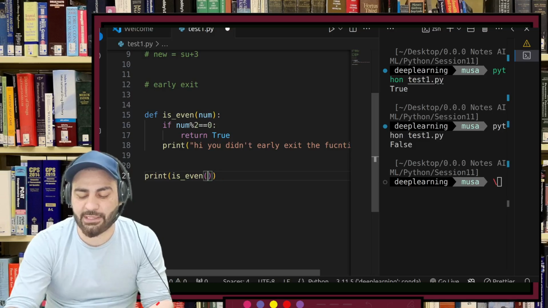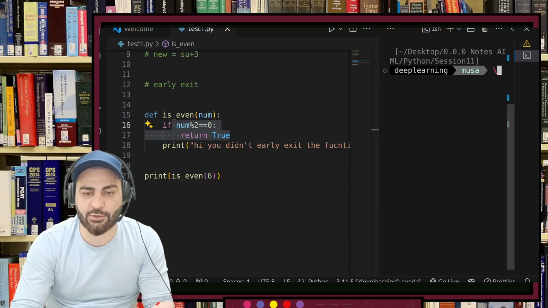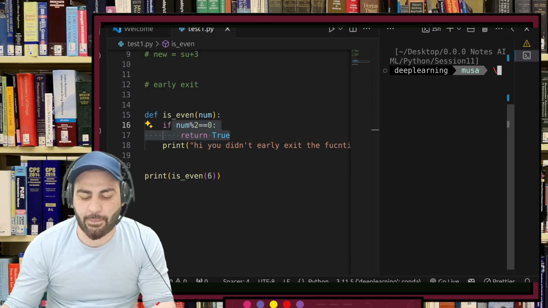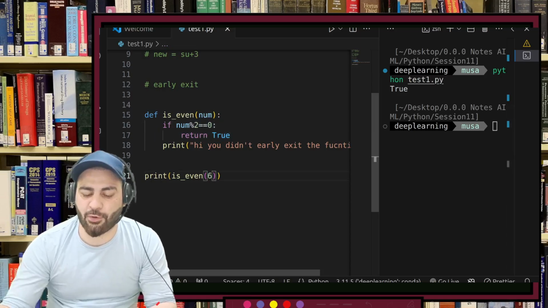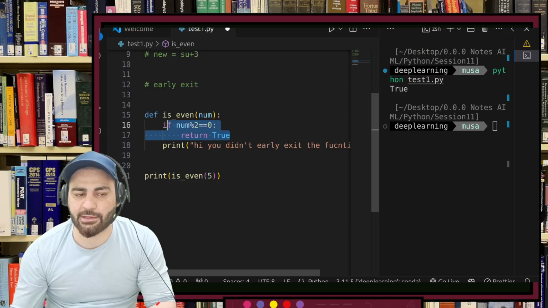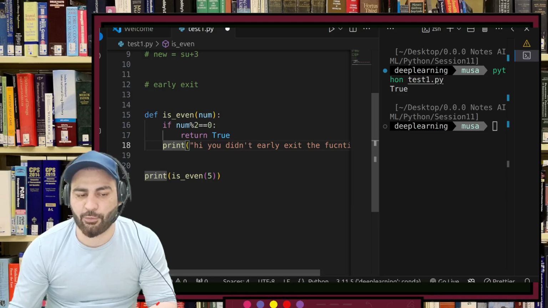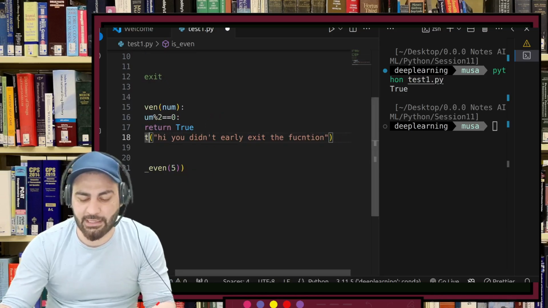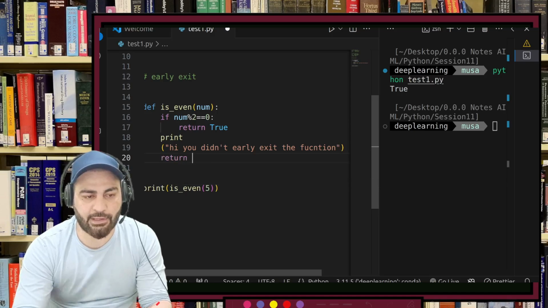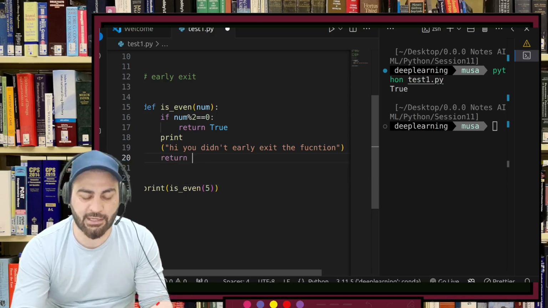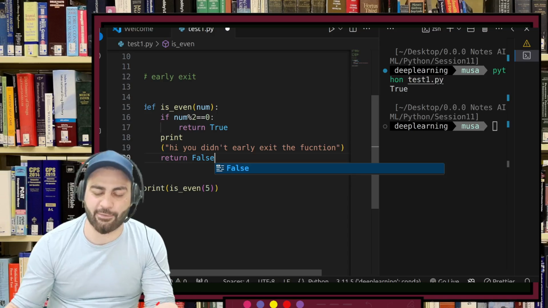Let's suppose I write number 6, because it's even, so this will give me a true value. If I just run this code, Python test demo, you saw true. But if I give some odd number, this early exit won't happen. So all the code lines beneath this will run. Maybe I'll say print this and then return something else. I can also return after this. I can return, let's say, false, or anything that I want. I can return a number itself also.